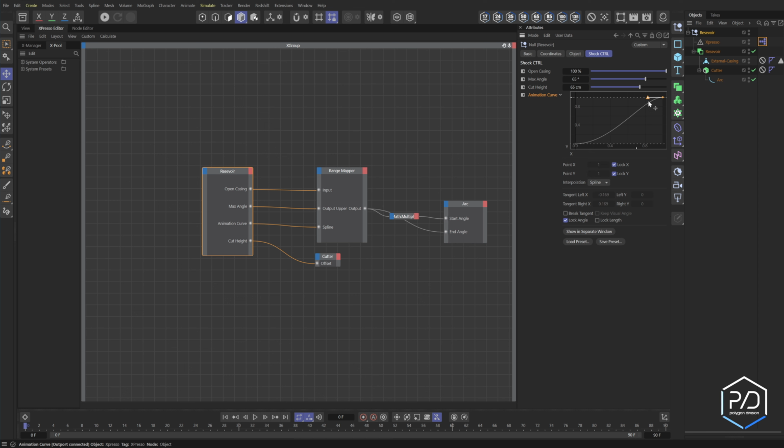So now you can see we can just drag these for how much easing we want. So let's try it out. So you can see if I drag this out, you get a lot of easing at the last bit.